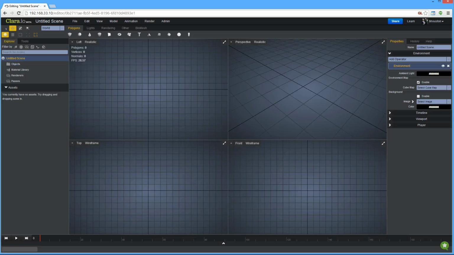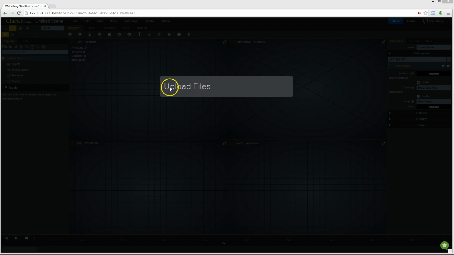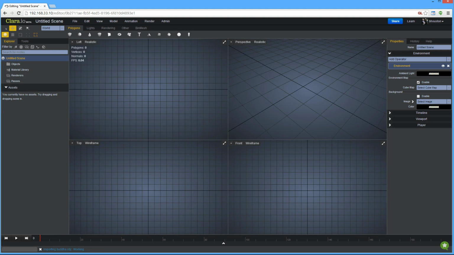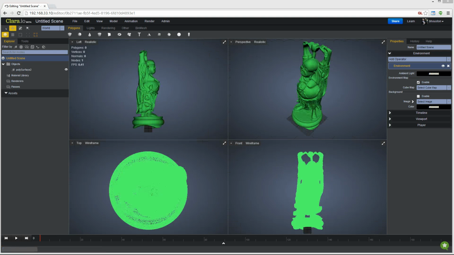So in this demo video, I'm going to be testing out the scalability of Clair.io with V-Ray using its new proxy system. First I'm going to start with some meshes. I'm going to grab the standard Happy Buddha model here, drag it into Clair.io. It's importing now, and then we're going to grab another model. Let's go with the dragon model. Each of these is about 100,000 faces.